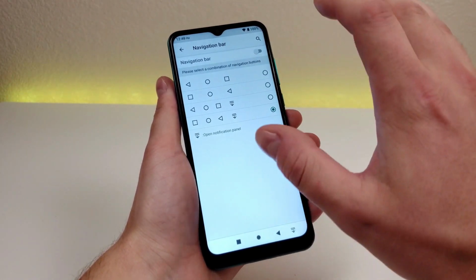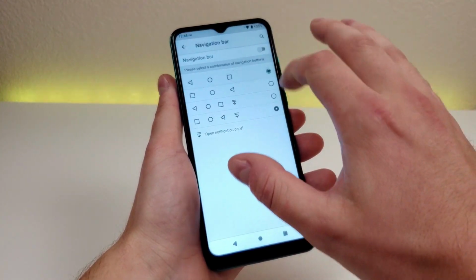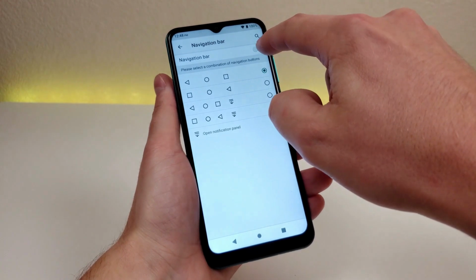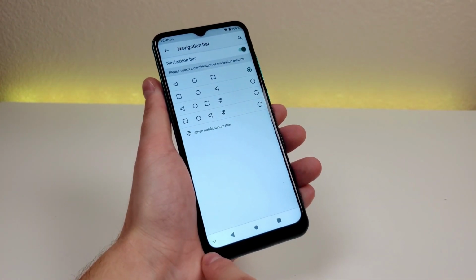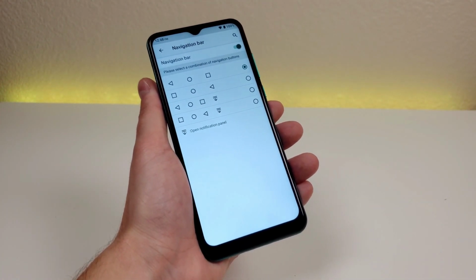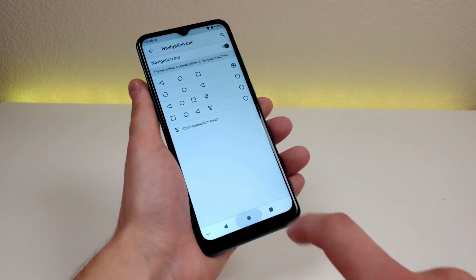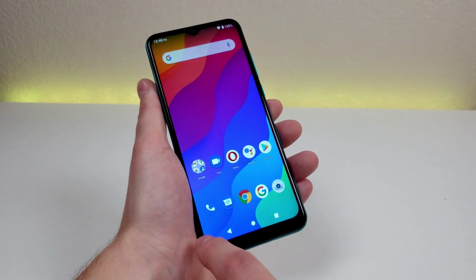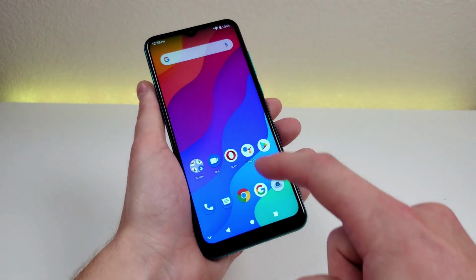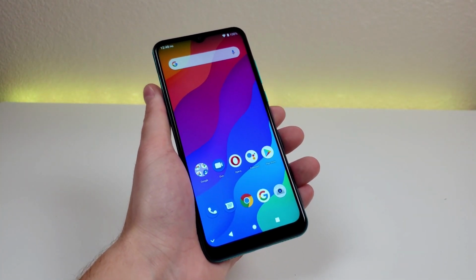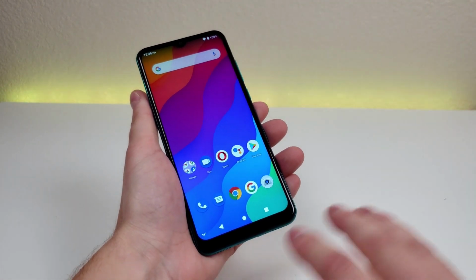Nice that we do get at least some modifications here. I'm going to go back to the default, and then when you enable this up in the corner, you actually get a little down arrow that can hide the bar if you want to. And then to see it again, you just swipe up, and it's right there. And this is the same anywhere throughout the operating system. So that's pretty cool, kind of a cool hybrid between having gesture navigation and then also having the 3-button layout.